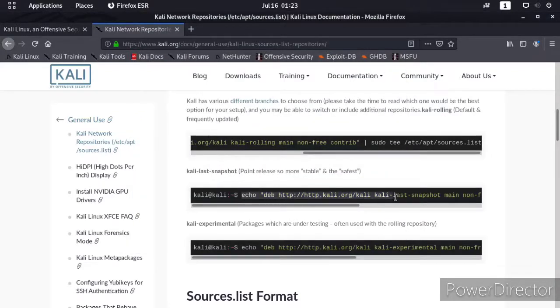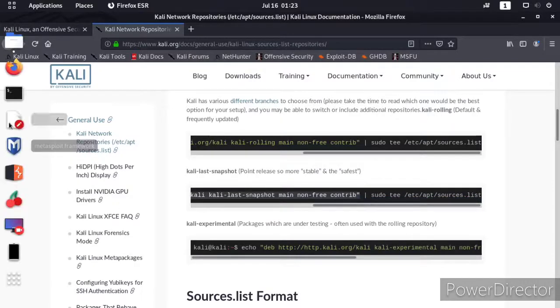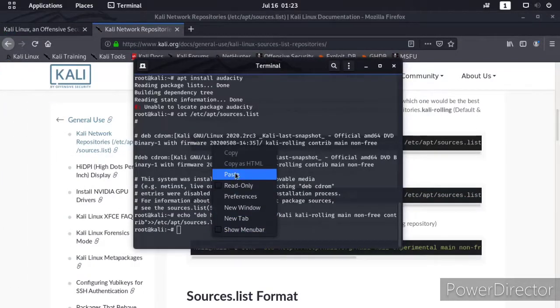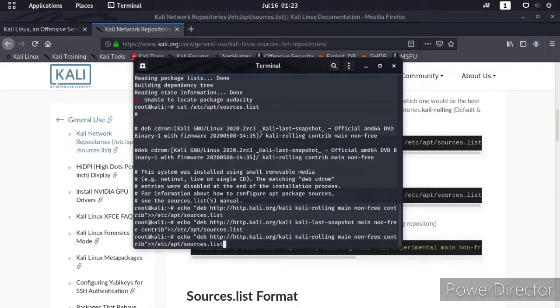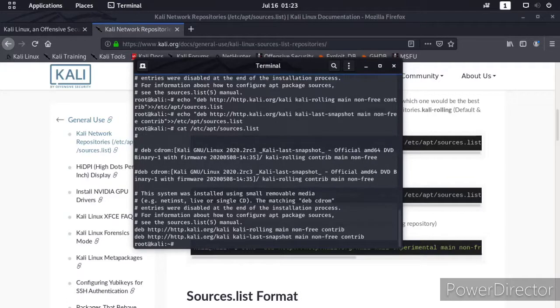Now do the same with the second link. Copy, paste in the terminal, and redirect to the sources.list file. Enter. Now check your sources.list file. You see two lines added there.